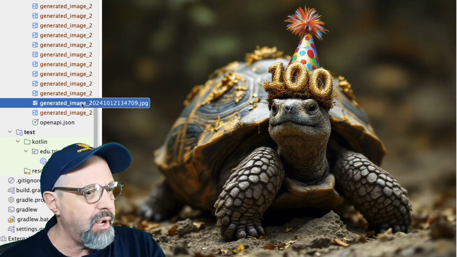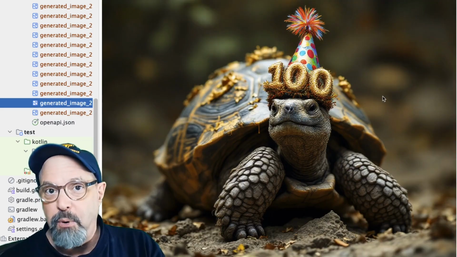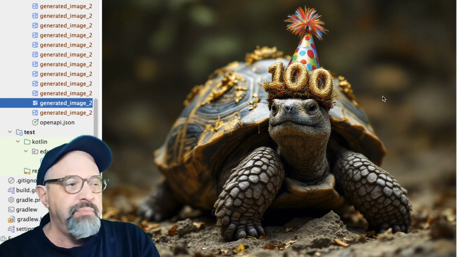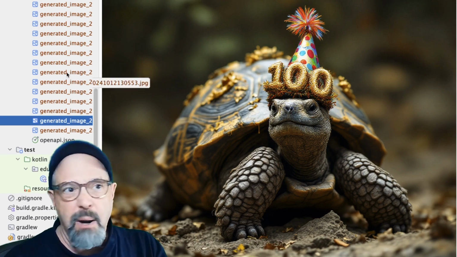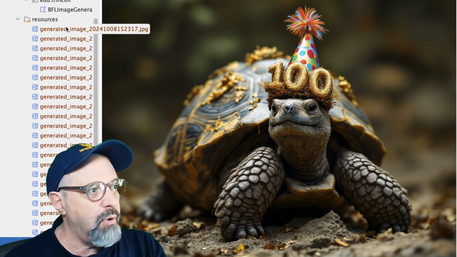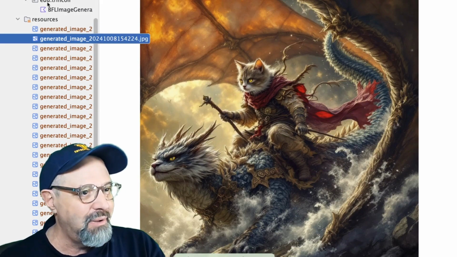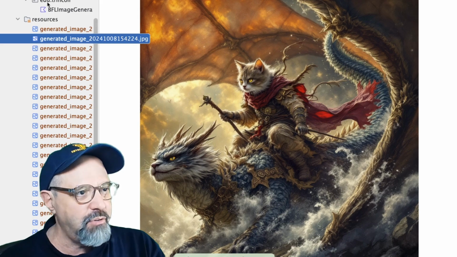Here's an older one I got, like that. That actually had a nice bold 100 on it. I like that one. And there's the whole mechanism. So let me just show you a couple of images I've generated before. These are a warrior cat riding a dragon into battle. Just have a handful of those. You can see them here.